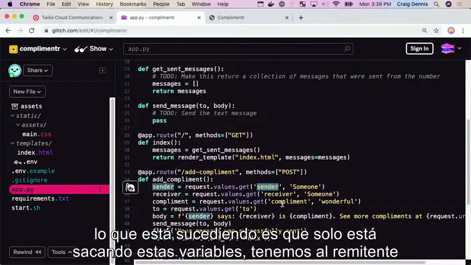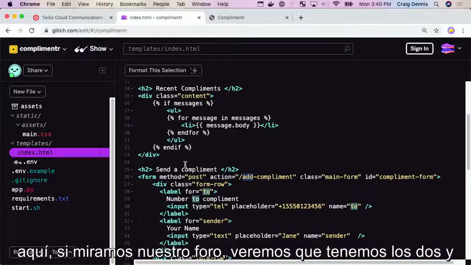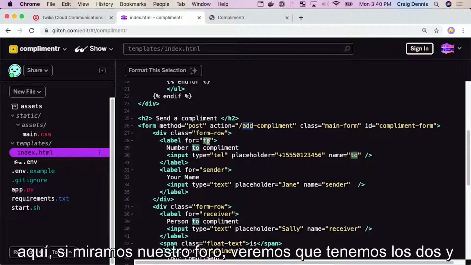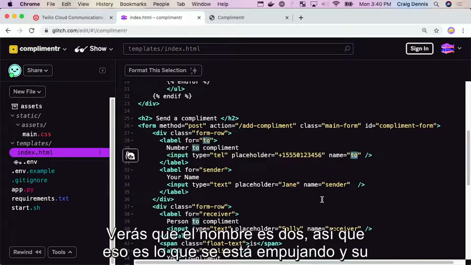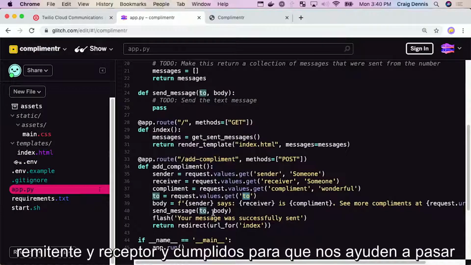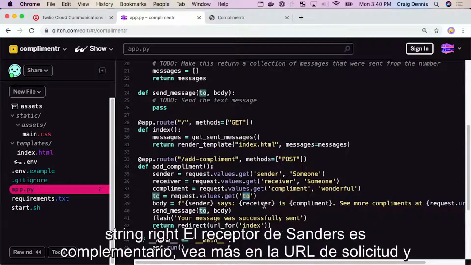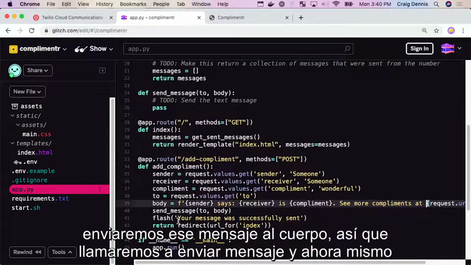We'll see that what's happening is it's just pulling off these variables. We've got sender, receiver, complement. It's pulling off two. If we look back at our form, we'll see that there's the two, and you'll see the name is to. So that's what's getting pushed across, and there's sender and receiver and complement. So they're pulling those through. It's kind of building a message for you. So sender says, and it's using that F string, right? Sender says receiver is complement, see more at request.url, and we'll send that message to body.